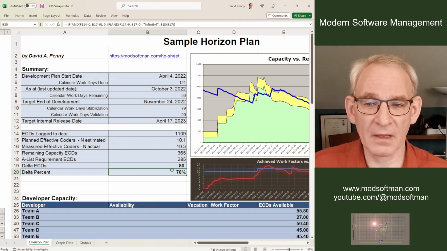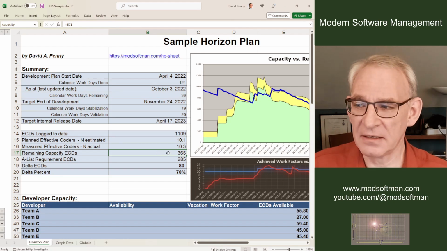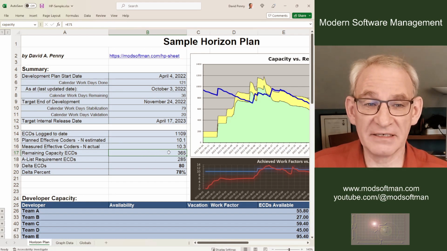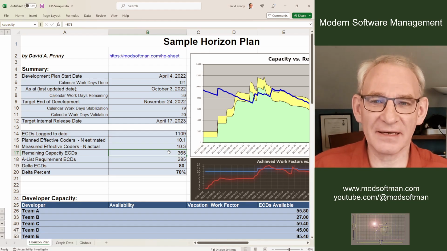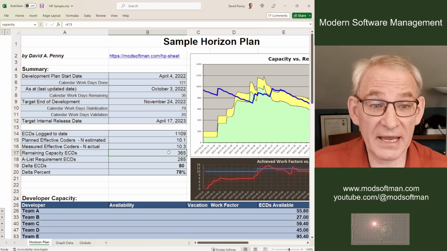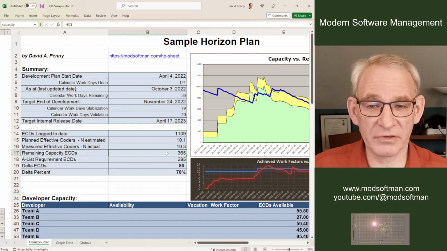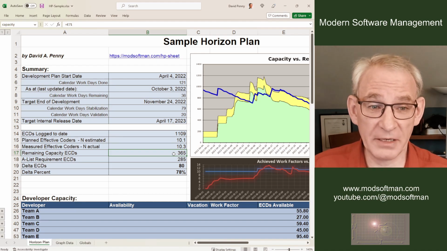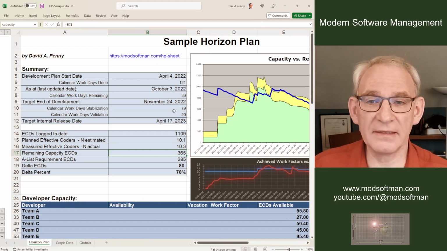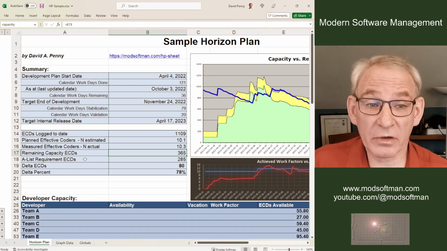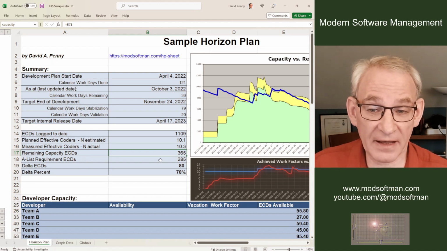Where does that come from? Well, we look at the remaining capacity over here. We have 365 effective coder days of capacity. What's an effective coder day? That's 8 solid, ideal hours of doing this coding activity, of individual contributor work by a coder. So those are 8-hour chunks. We have 365 of those 8-hour chunks amongst 30 people on this particular team in the 36 days remaining. An estimate of the remaining work we need to complete is 285 ECDs.